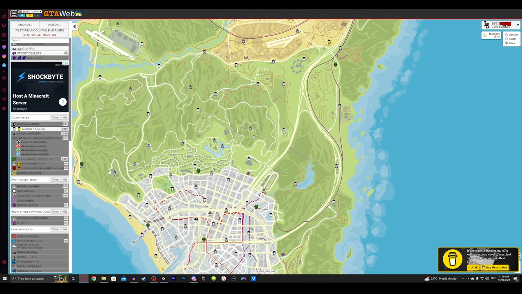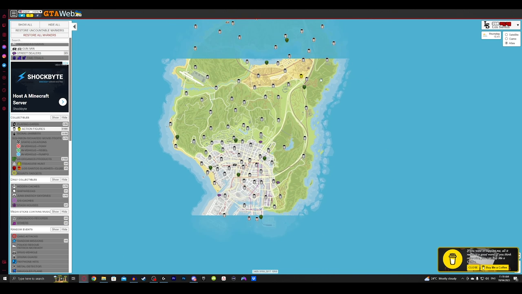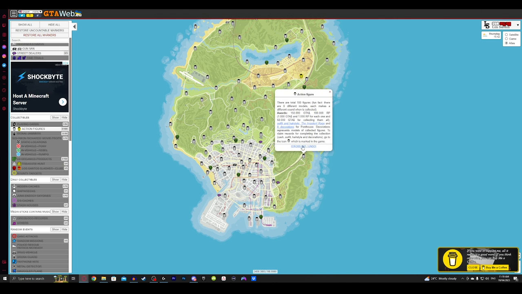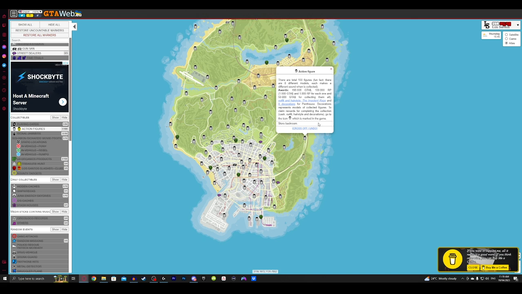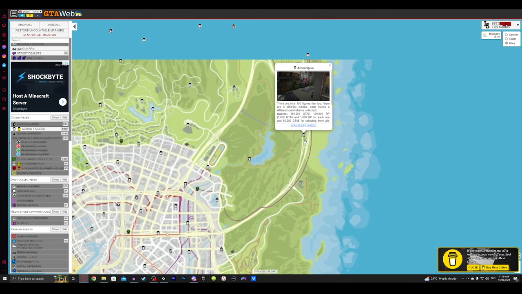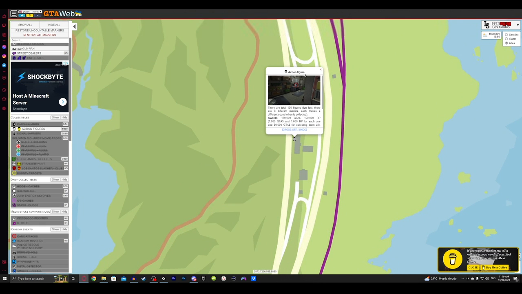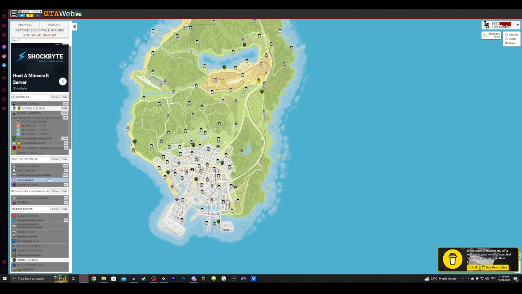And for things like this as well, let's just say we're doing the action figures. You can go around the map, find these, and then actually cross them off once you've found it. Also, you can click on it here, and it'll pop up a picture of the location of wherever that action figure or collectible is going to be. You can zoom in and see the precise location, then just cross it off when you're done. It's incredibly useful.